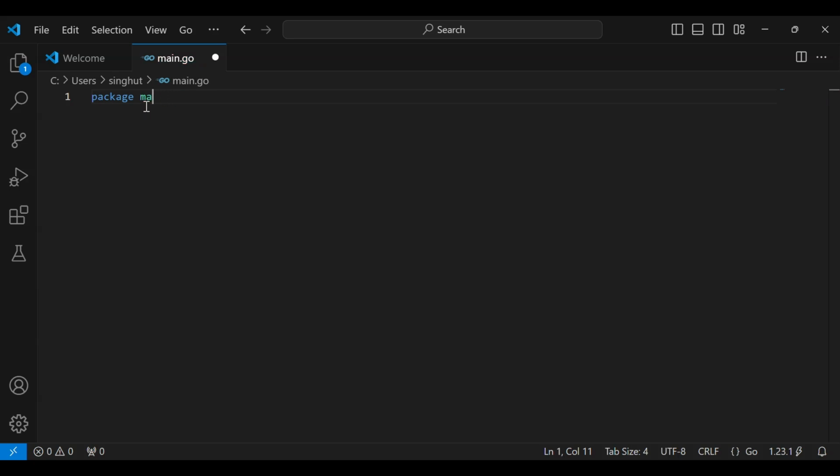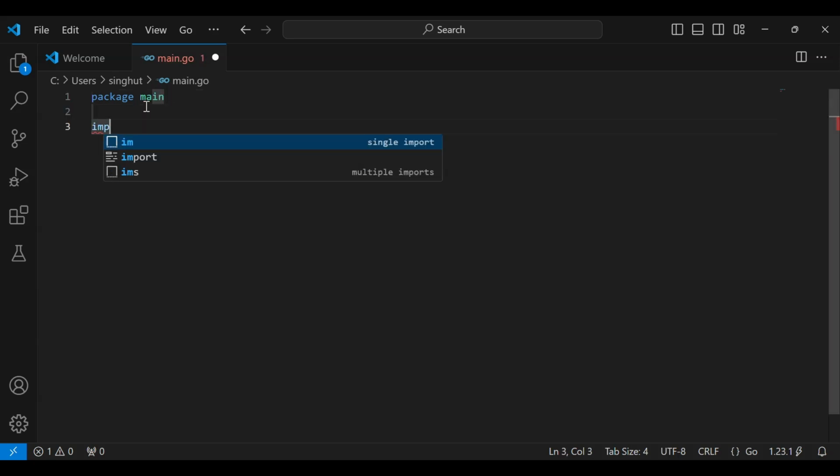We have to now call the package main here, and import fmt. So what is fmt? Fmt is a format package that basically allows us to format basic strings and values or anything, and it is also helpful in printing them and taking user input and other small activities.